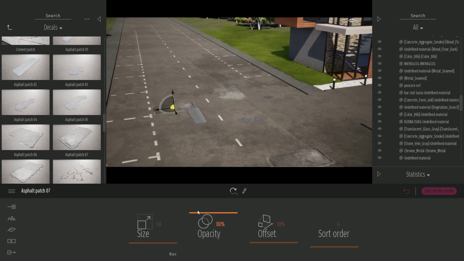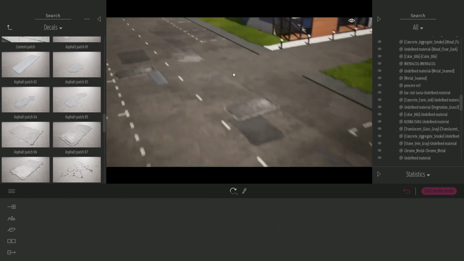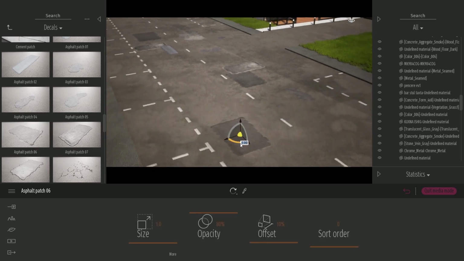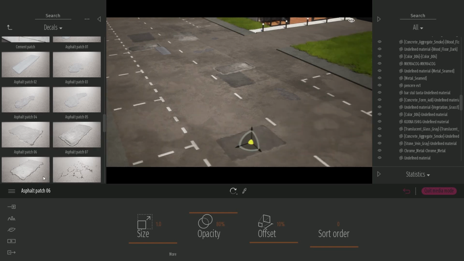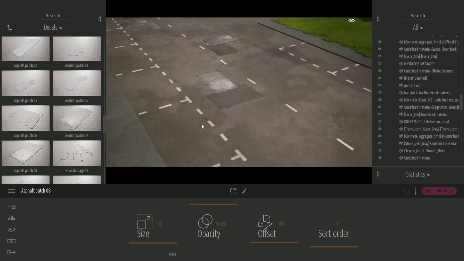So here I'm just taking my time just to make sure my scene looks right. Of course you don't really need that. It's just a matter of realism. I just kind of like to add some details to all the roads inside my project. So yeah, here I'm just taking my time.